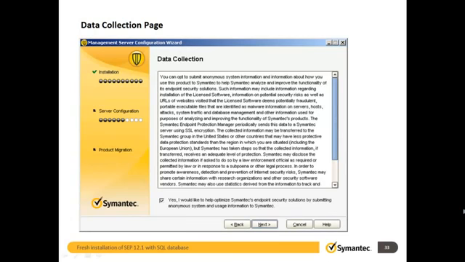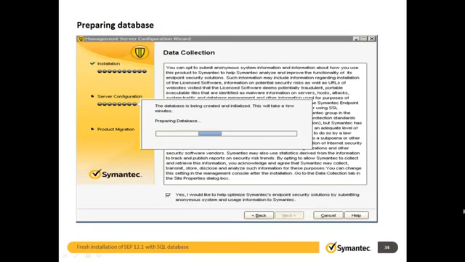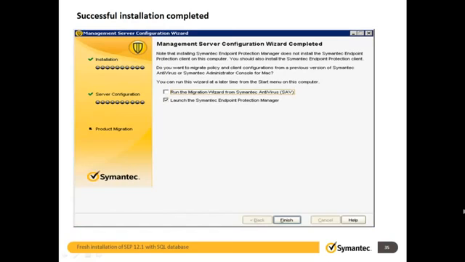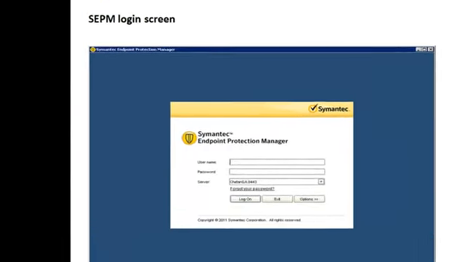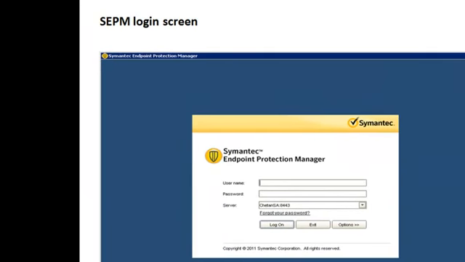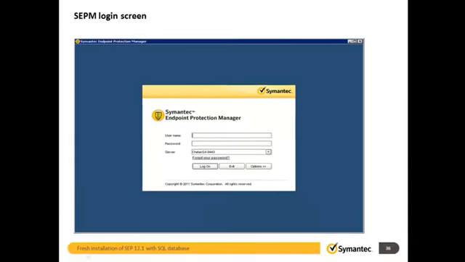This is the data collection page. The check mark is optional. Click on next. It will start the database initialization process. This process may take some time. Once the database initialization process is completed, it will bring you to the management server configuration wizard completed screen. By default, launch Symantec Endpoint Protection Manager is selected. Once you click on finish, it will bring you to the SEP login screen. As you can see, on the home page of Symantec Endpoint Protection Manager, there is an option, forgot your password. This is a new option in SEP 12.1 compared with SEP 11.